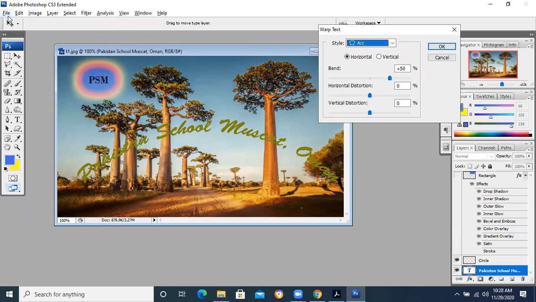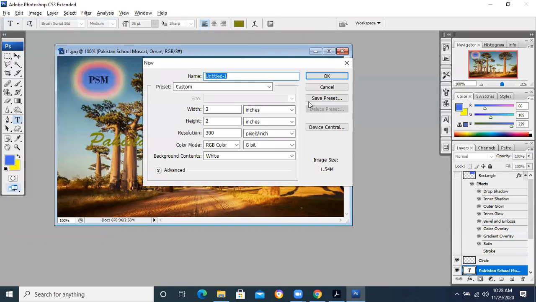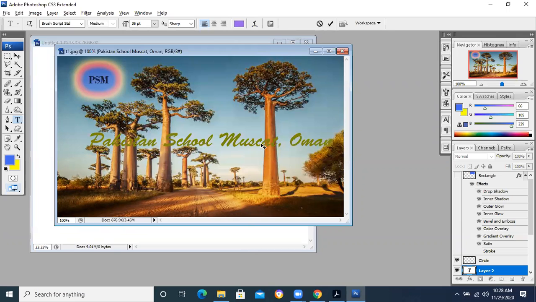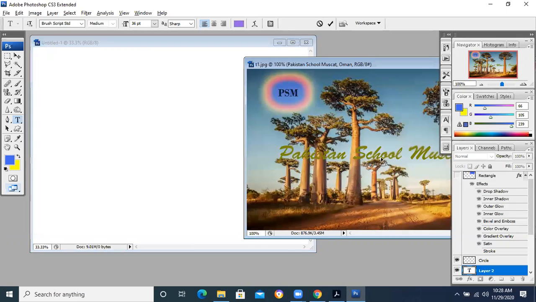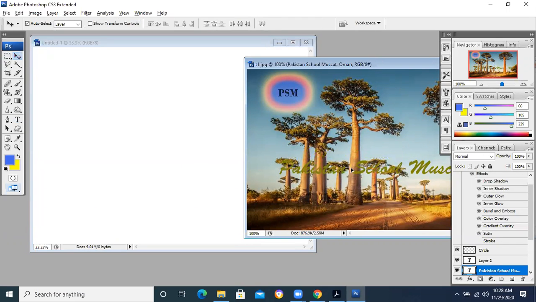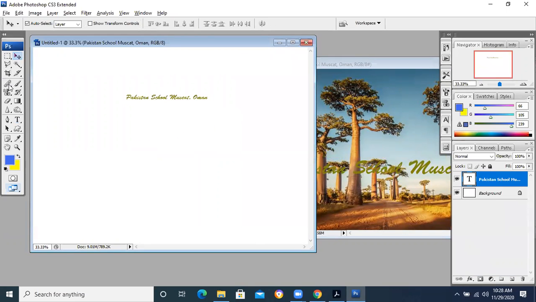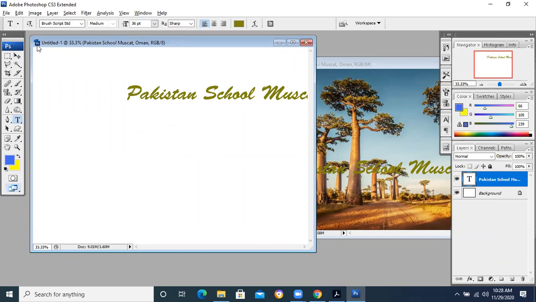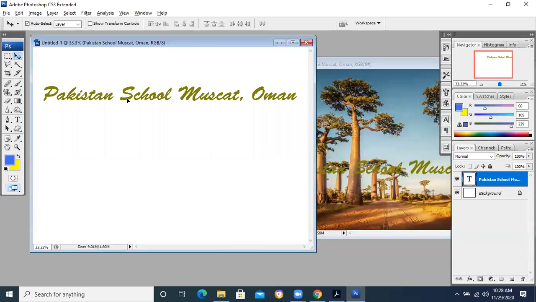Let me show you this on a new file so that it should be very much clear to you. 7 by 5 inches. I'm taking a new file. Just like this is the text. I click on the text window, I go to this option and I change the size to 36. Now this is, I think, clear because now it is a white screen.